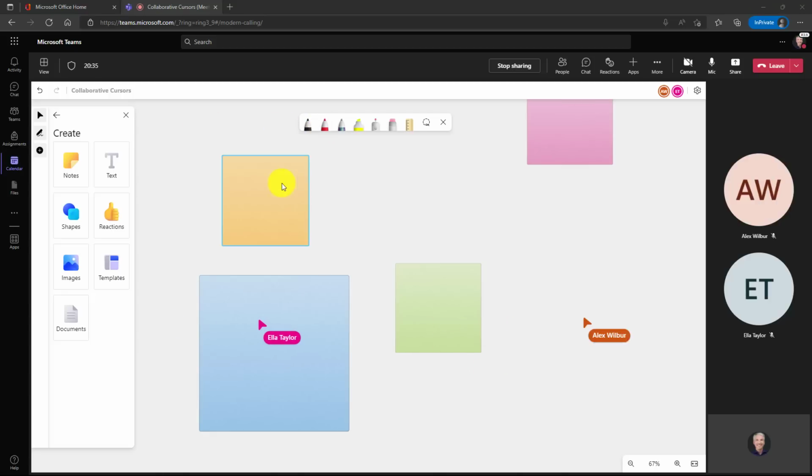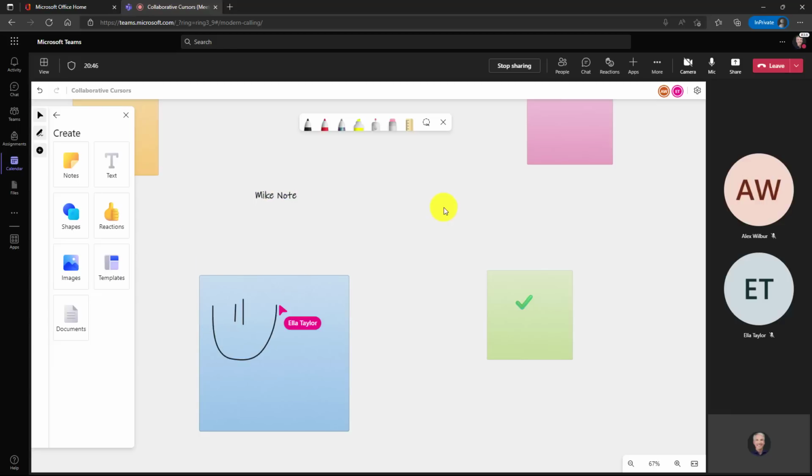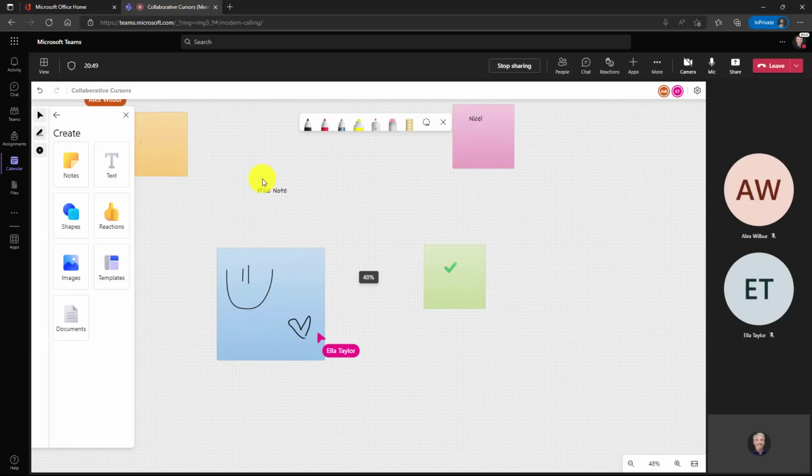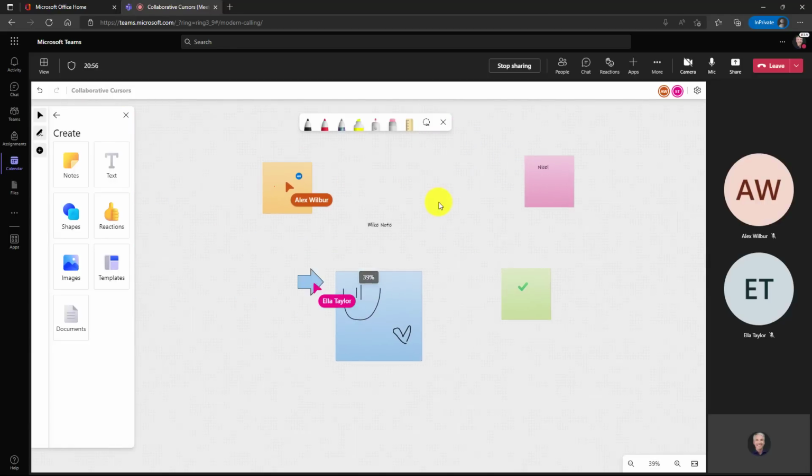And I'm up here, I'm going to add some text to this sticky note, Mike's note right here. And oh, it looks like Ella drew a little happy face. And I'm going to zoom out a little bit, see what's going on the rest of the page. So it's kind of nice to be able to see exactly how people are moving around the page. And you can see their cursors and what they're doing in real time.